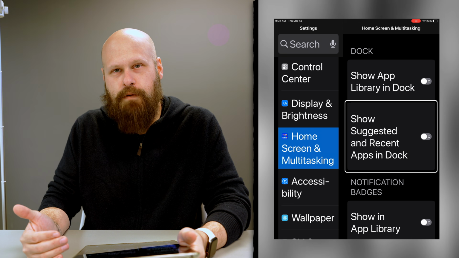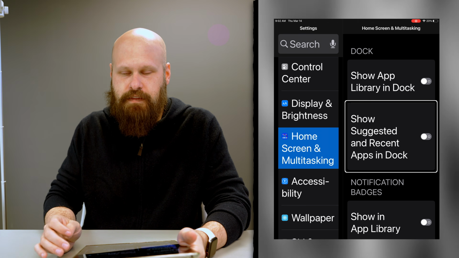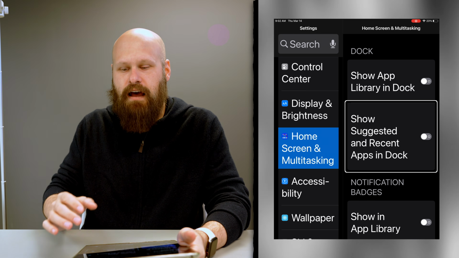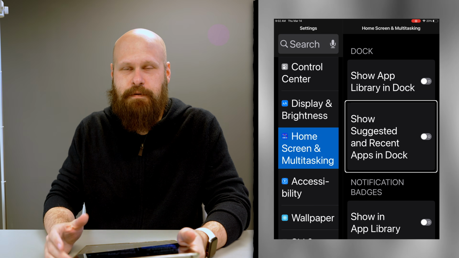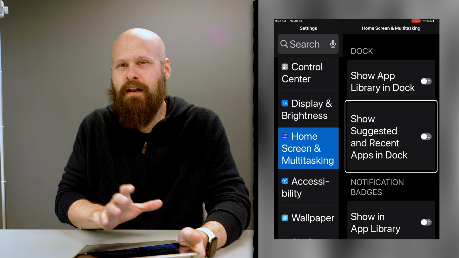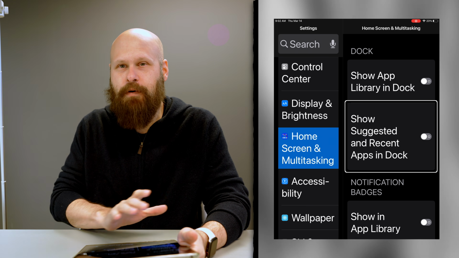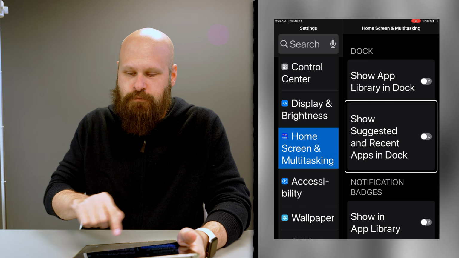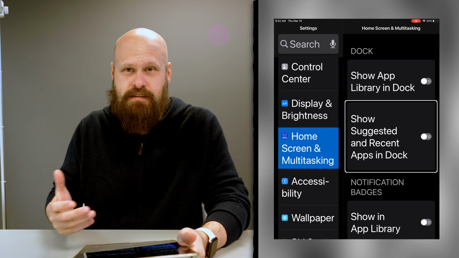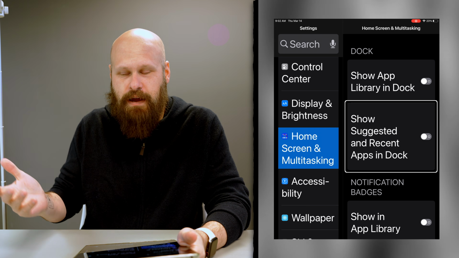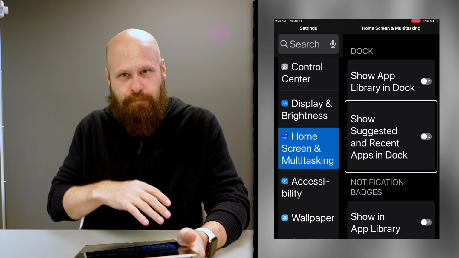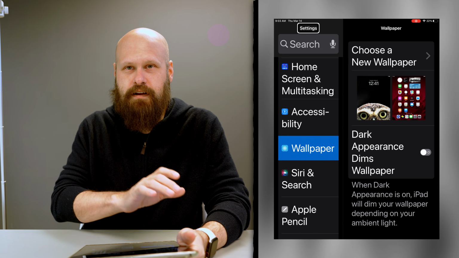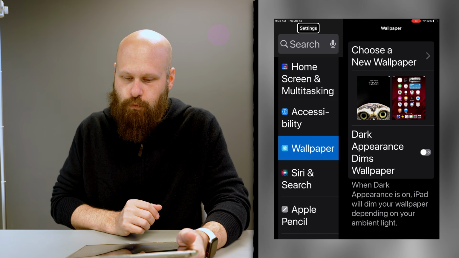Now, this is also a personal preference, but I usually turn these off. Show app library in dock and show recently downloaded icons or programs in the dock. Once I set this device up, I want it to stay the way I set it up. I don't want things to just randomly change. And this is one of those items that just randomly changes when you least expect it. So I want to turn those off personally. Once again, personal preference. The next thing, before we get into our accessibility settings, we want to jump into wallpaper.